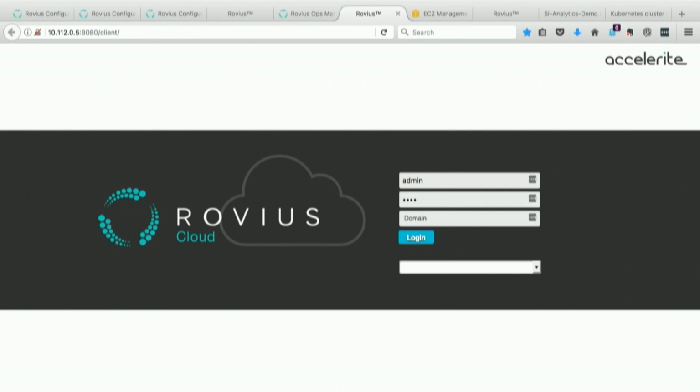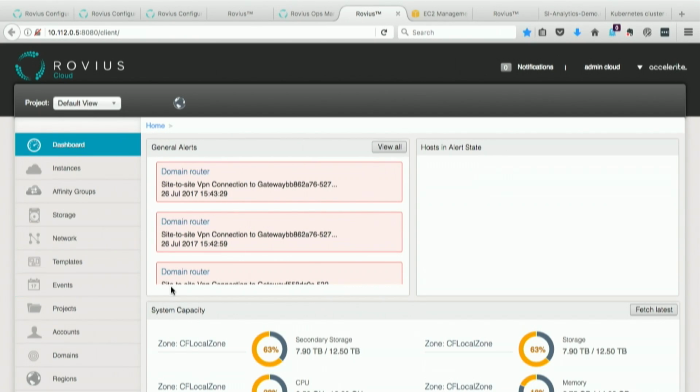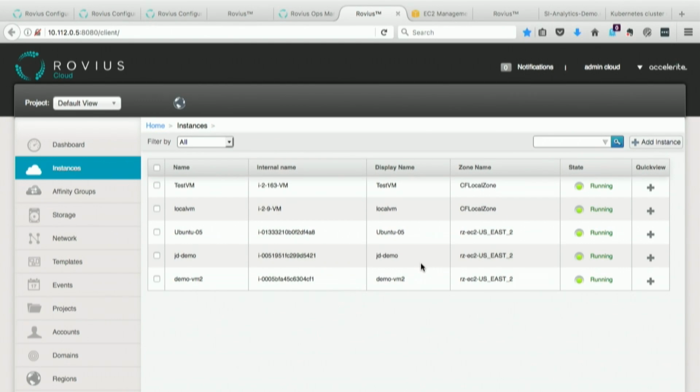In this demo, we just want to showcase how easy it is for the user who's using the same Rovius console or CLI or API to provision the resource on Amazon, currently AWS, right? So AWS, just go ahead and launch a VM, Jaydeep, and choose. So show the zones first.